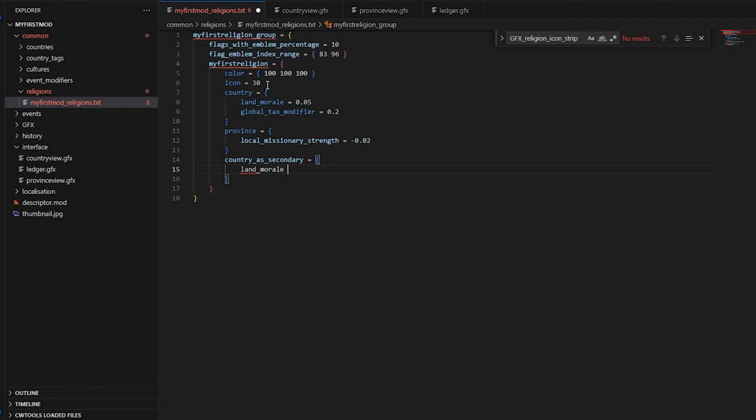Now, if we want, we can enable our religion to convert to another religion through the religion menu. To do this, we have to add the following: allowed_conversion equals, whichever religion we put inside these brackets, we can convert to. If we wanted to be able to convert from my first religion to Catholic, we would add Catholic in all lowercase.